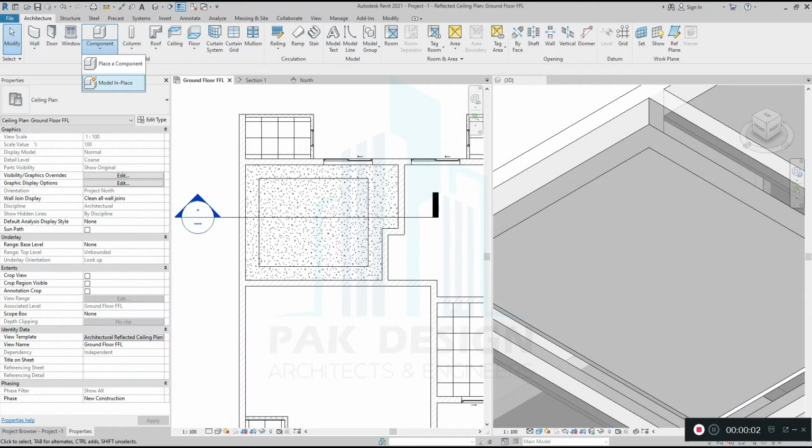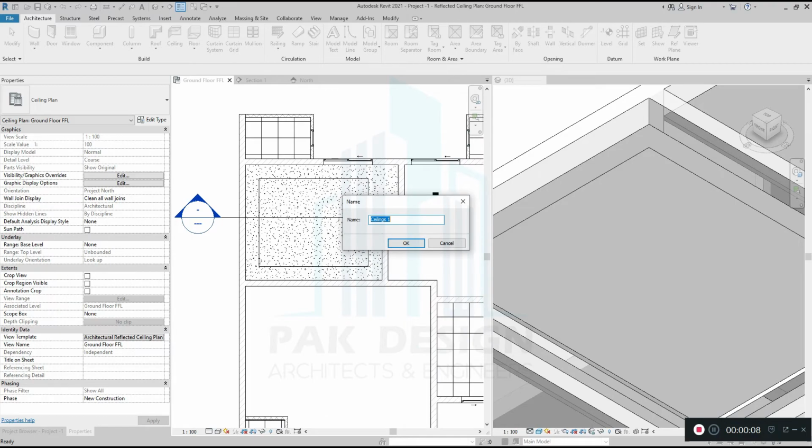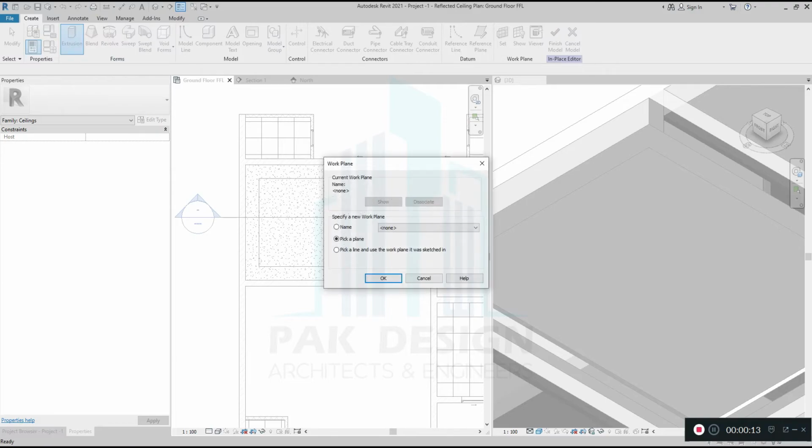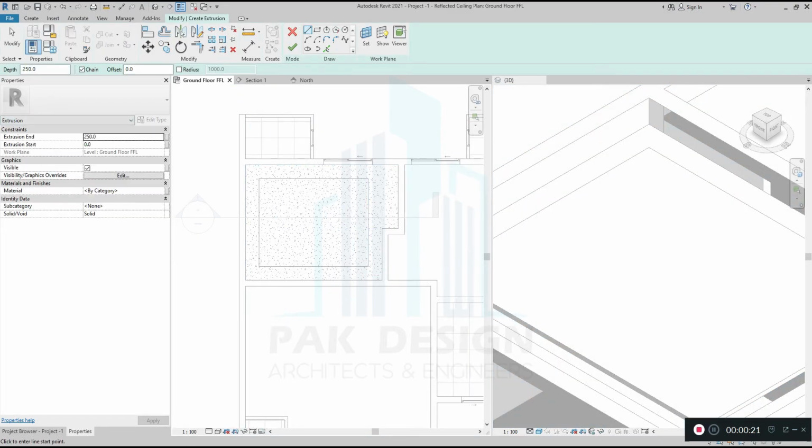For cove, I will go in place in model. Okay, ceiling. You can give any name or keep it like ceiling. I will select extrusion. Here you can select ground floor level. Okay, so starting point, the cove is our ceiling. Below ceiling is 2.6, and that additional 50 something which is thickness, and above will be 2850, means where it will end.